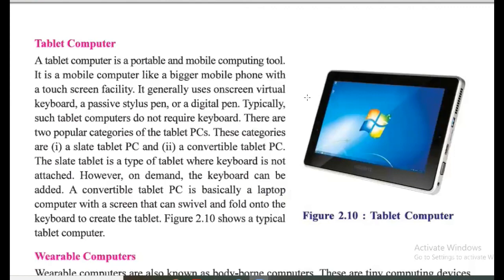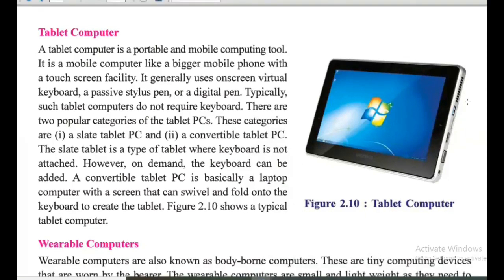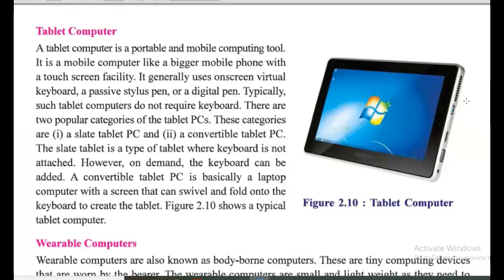Then there is the tablet computer. This is also portable and smaller than laptop computers. It has a smaller screen than a normal desktop and laptop. It is bigger than a normal mobile phone and smaller than your laptop.